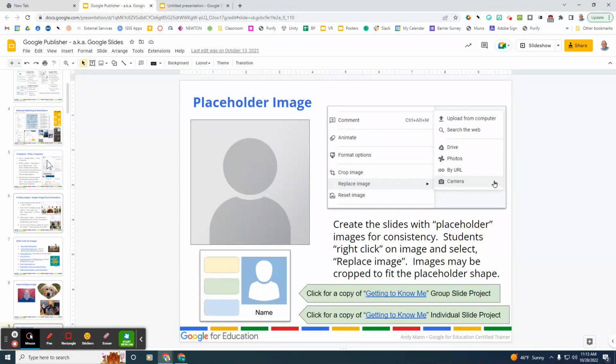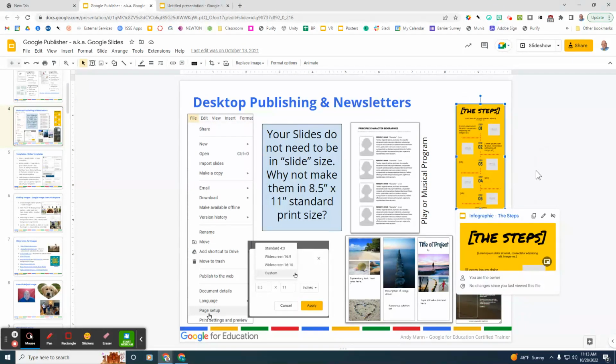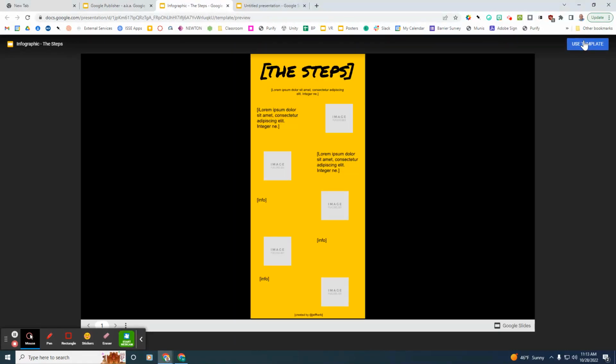Another one that I like is that you can create infographics. So instead of being an 8.5 by 11 sheet of paper, you can create the infographic to be longer. And I've even given you some templates here that if you would like, you could just say use the template, and now you could fill this in and the students could modify that.